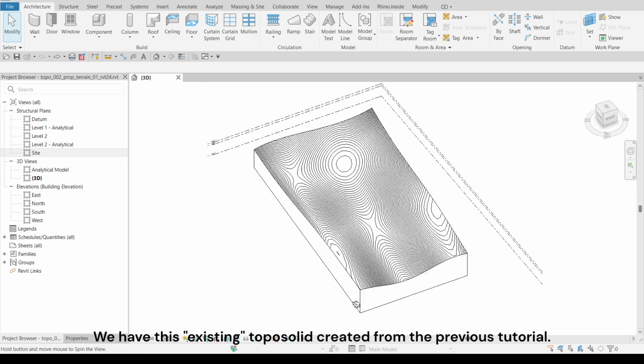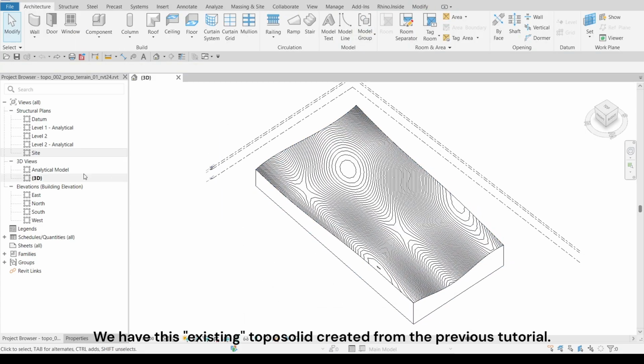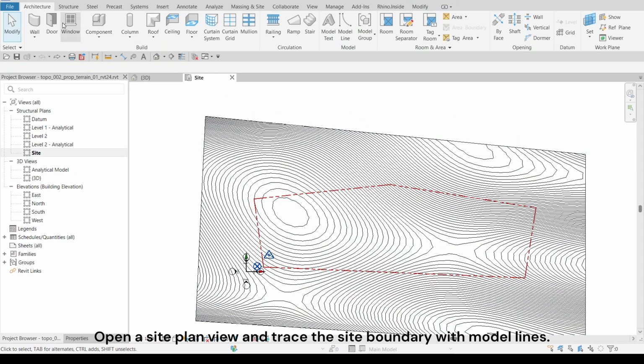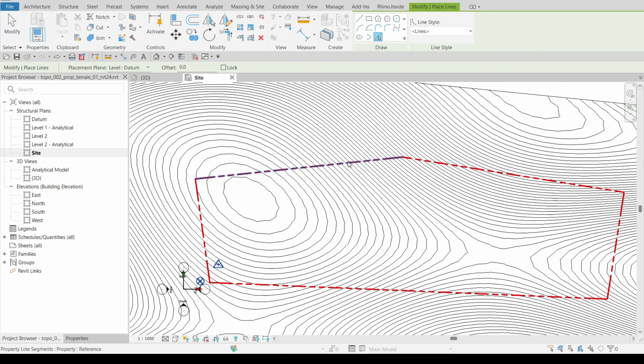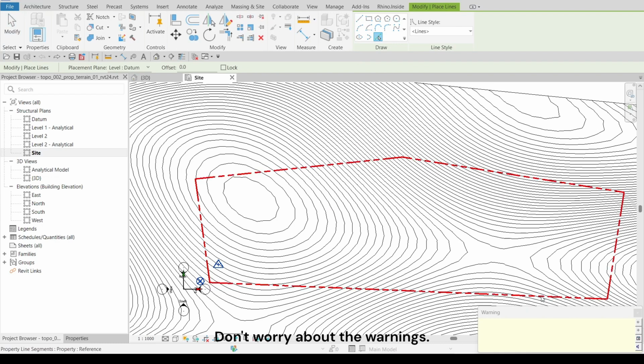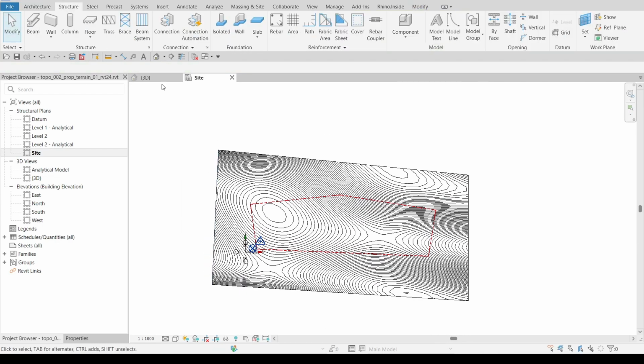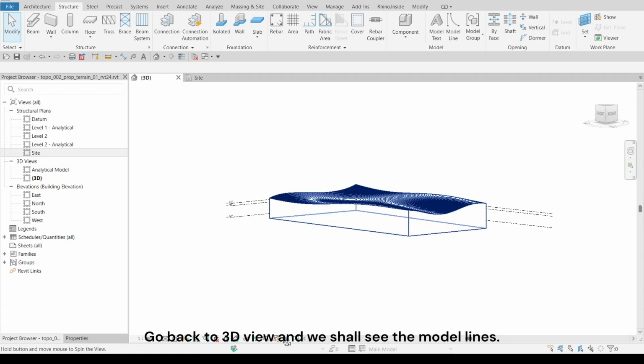We have this existing Toposolid created from the previous tutorial. Open a site plan view and trace the site boundary with model lines. Don't worry about the warnings. Go back to 3D view and we shall see the model lines.